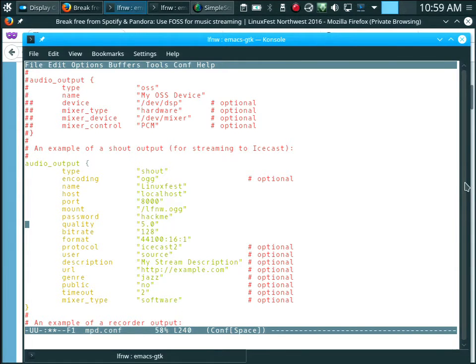Quality is for your VBR, like we talked about earlier, where we can have variable bitrates. And then bitrate is basically specifying an explicit constant bitrate to stream at. So in this case, I'm going to go with VBR, and I'll just comment out bitrate. Format, so this looks a little obtuse, but I'll break it down for you.